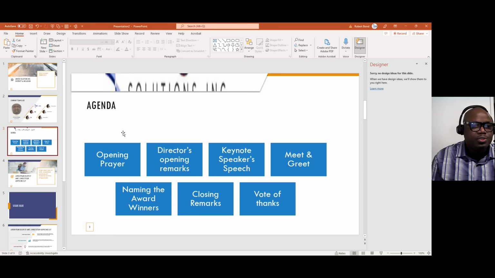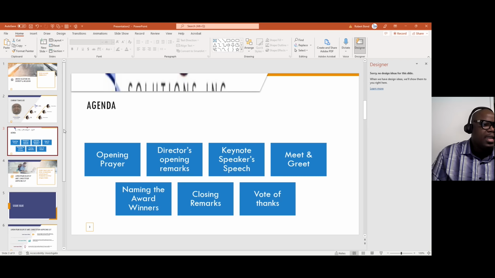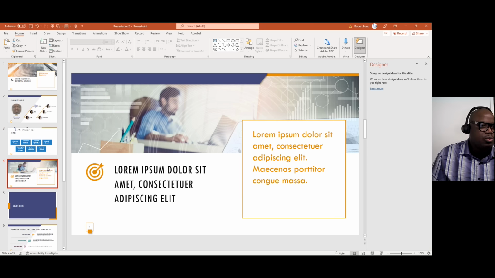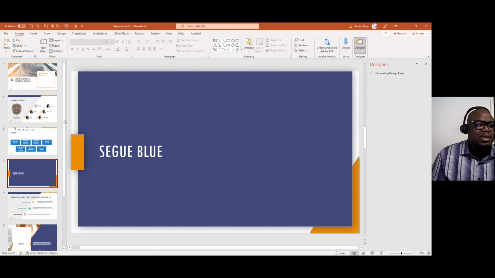Now that we have been able to complete our agenda slide, on this slide we were able to utilize a text box, bullets, and also line spacing. So for the next slide, we are going to insert a table. To do that, I am going to delete this slide because I'm not going to be needing it. Just right click on the slide and click delete.